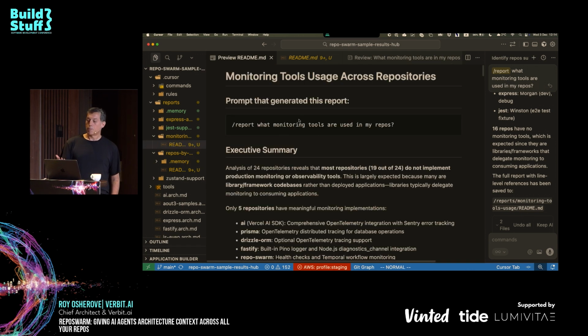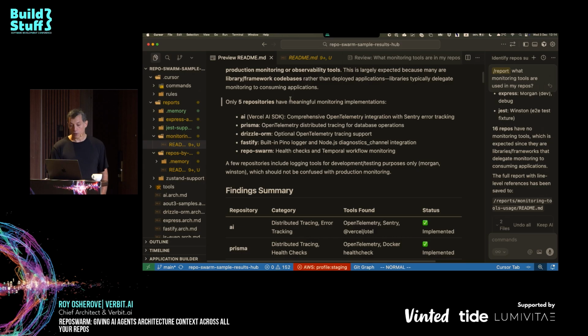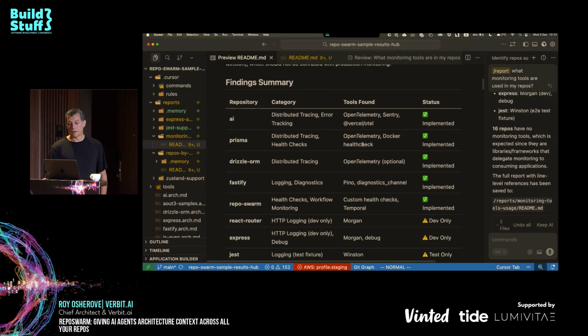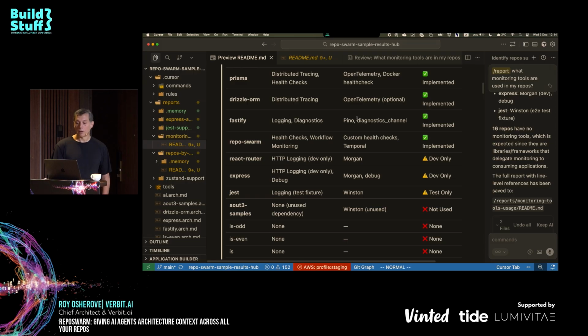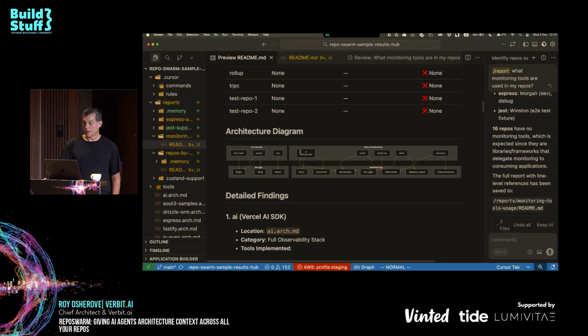Okay, so every report also shows what prompted it, which agent was being used for it, and now it shows me an overview. These have meaningful summaries. This one is using OpenTelemetry, Pinot, custom health checks with Temporal. This is my project. Morgan, I've never seen Morgan. Dev only, okay, React Router, etc. And a bunch of them don't. Even a nice architecture diagram, showing which ones used what.